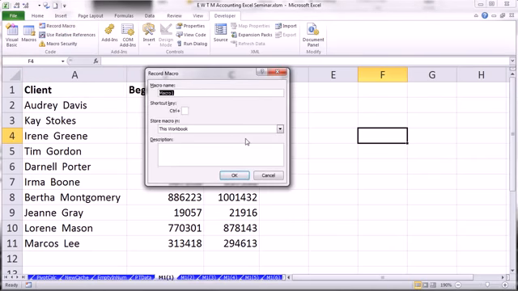Now, very importantly, we want to give it a good name. I put Format Static Report because it will always be in the same range. You can assign a keyboard shortcut, which is kind of cool. We're not going to do that for this one.